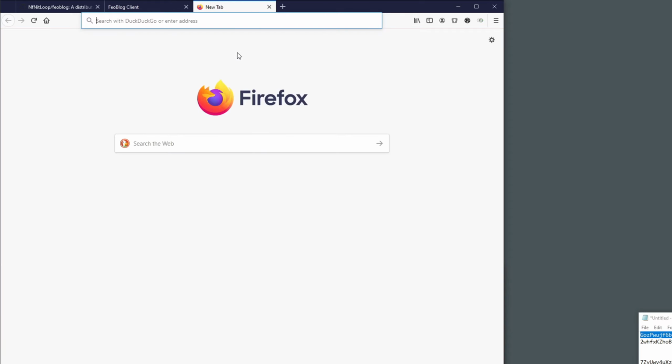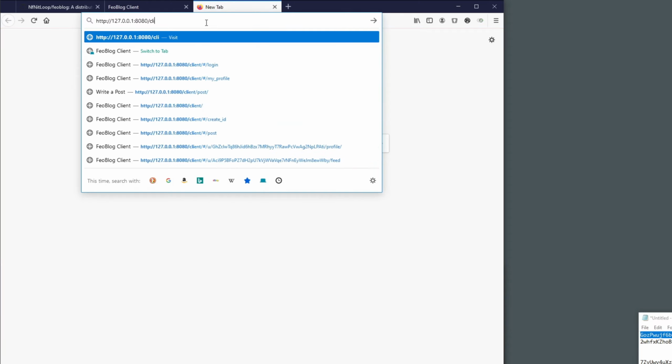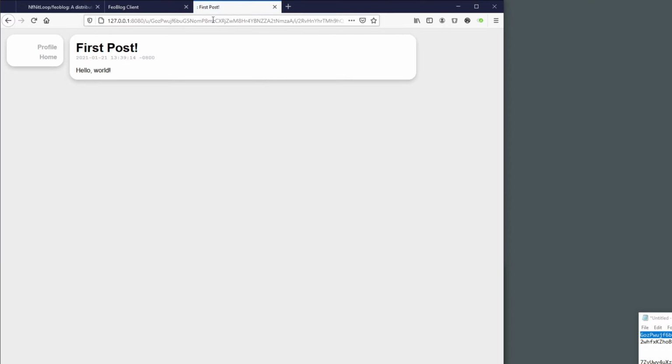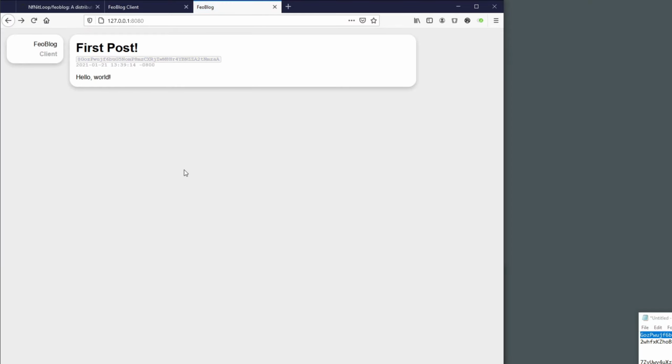But our content is also displayed in plain HTML on the home page. Users can click to view the individual post here. But you may have noticed we have this sort of ugly user ID. We might want to go by something a little more human readable than that.